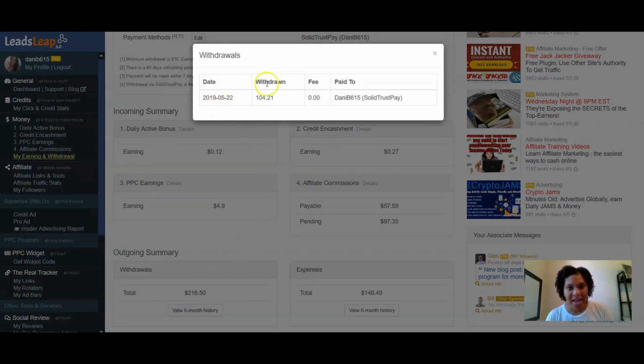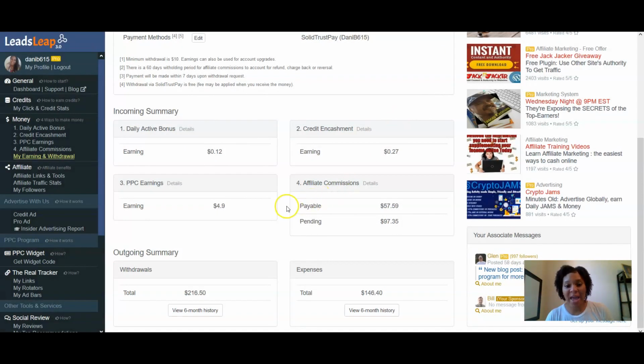Just click on that. And as you can see, I withdrew $104 to Solid Trust Pay. So it does pay out. This is a legit opportunity. It's been around for years. I say a minimum of 10 years that I know Leadsleap has been doing its thing, and a lot of people are still not hip to the platform. But I'm putting you on.